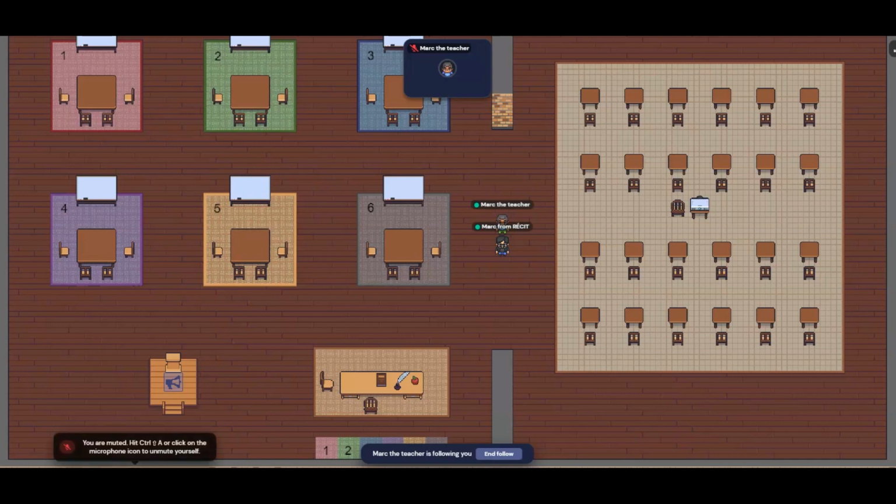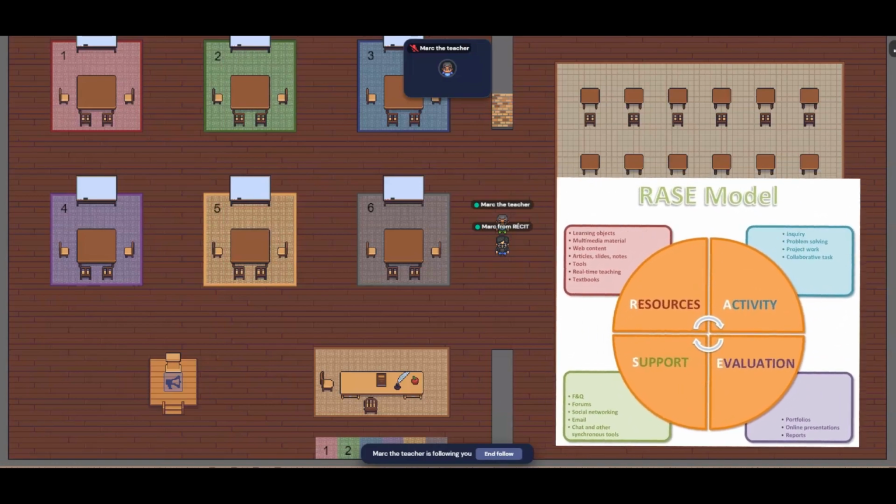Have you heard of the RASE model? The what? RASE? No, I haven't. RASE stands for Resources, Activity, Support, and Evaluation. It is a way for teachers to include elements that can help to make a technology-based lesson engaging for students. The goal is to give students more autonomy using available resources, well-designed activities, and multiple means of support. More autonomy means that we can focus then on guiding them and helping those who really need it.